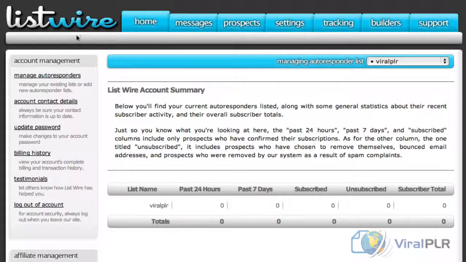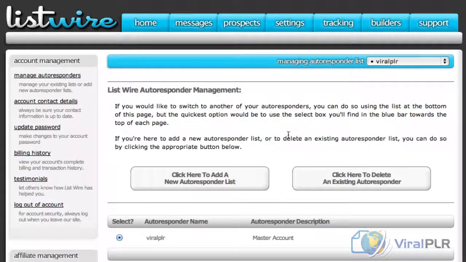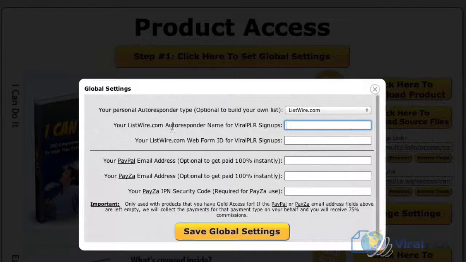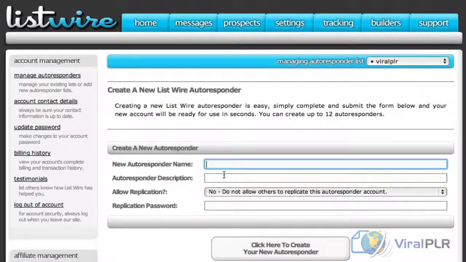Here I am in ListWire. The first thing I want to do is create a new campaign. The way to do that is to go to Manage Autoresponders. And let's now add a new autoresponder by clicking click here to add a new autoresponder list. So we want to create two lists. The first autoresponder will be for our ViralPLR signups. So let's call this something like ViralPLR signups, something meaningful.